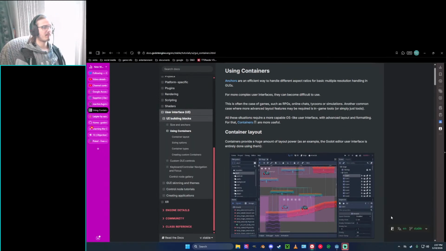Using containers. Anchors are an efficient way to handle different aspect ratios for basic multiple resolution handling in UIs. For more complex user interfaces, they can become difficult to use. This is often the case for games such as RPGs, online chats, tycoons, or simulations. Another common case where more advanced layout features may be required is in-game tools, or simply just tools. All these situations require a more capable, OS-like user interface with advanced layout and formatting. For that, containers are more useful.